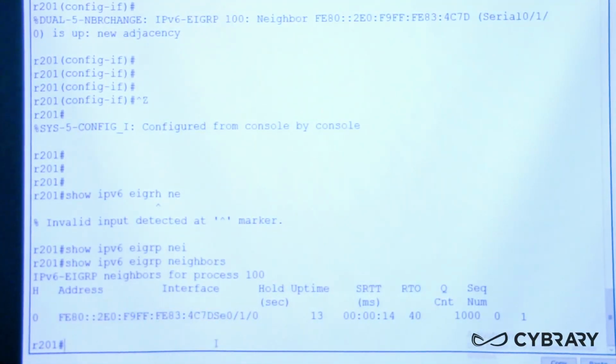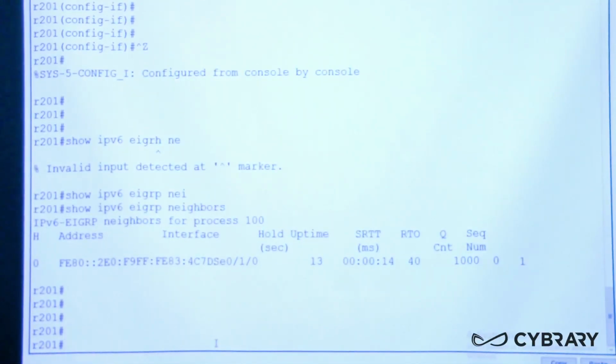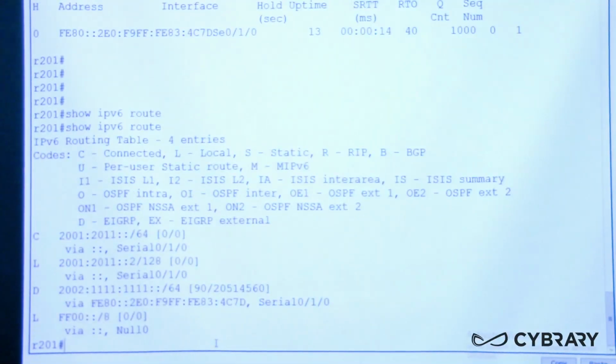Okay. Next, I look at my IPv6 routing table. So show IPv6 route. And once again, D denotes that this is an EIGRP route, and I'm getting it from router 1. And this is router 1's link local address. So we can go confirm that. The last field is 4C7D.